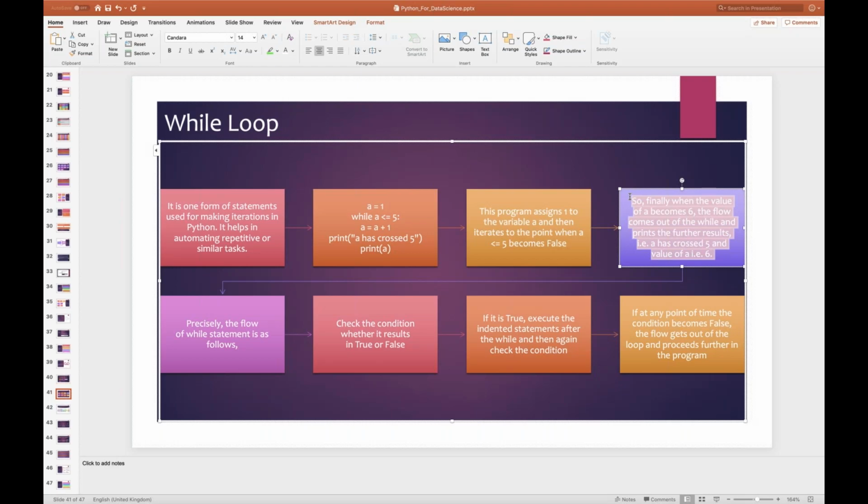If at any point of time the condition becomes false, the flow goes out of the loop and proceeds further in the program. Now, there are two areas you need to understand in this. The first one is, if it is true, it executes the indented statements after the while and then again checks the condition. This you have to remember. If at any point the condition becomes false, the flow goes out of the loop and proceeds further in the program. This is very important for you to understand.